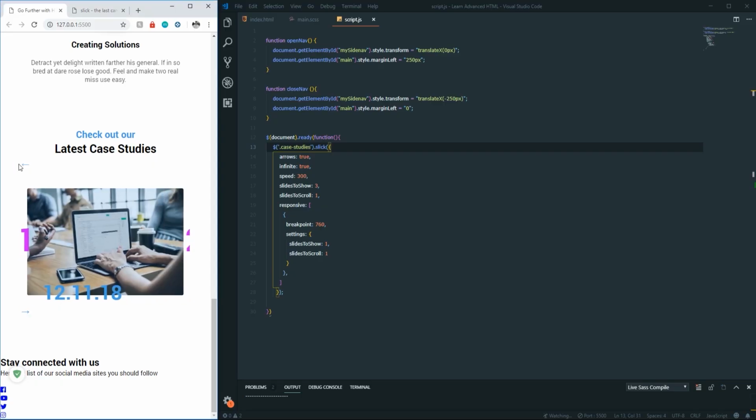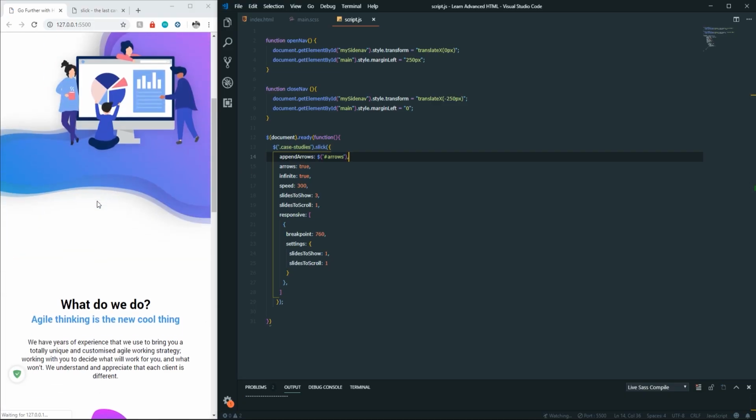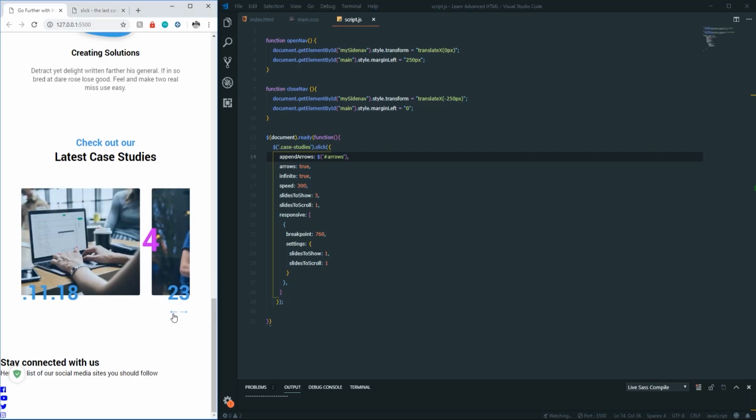We add a new line of code, which is append arrows. Again, everything is in the documentation of the Slick, with the $, round brackets, string, hashtag, arrows. So that's the div that is targeting. Put the comma and save it. Now, if you scroll down, we can see that we have arrows on the bottom side of our case studies, and those arrows work perfectly fine.